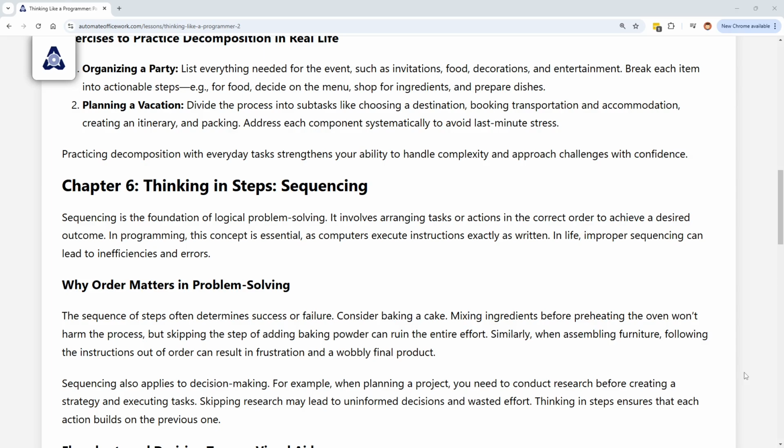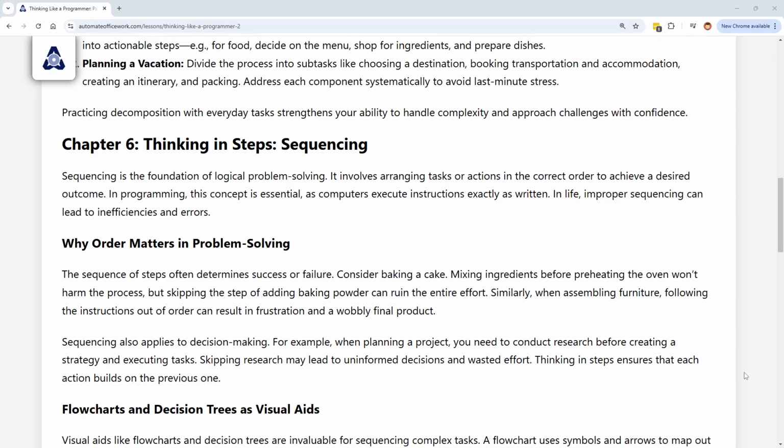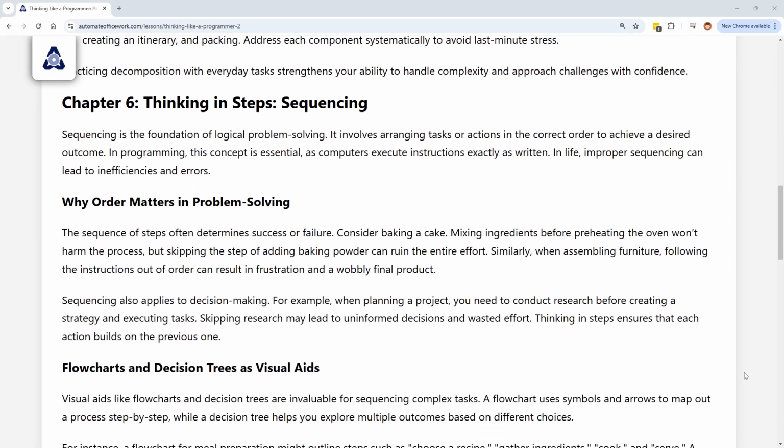Why order matters in problem solving. The sequence of steps often determines success or failure. Consider baking a cake. Mixing ingredients before preheating the oven won't harm the process, but skipping the step of adding baking powder can ruin the entire effort. Similarly, when assembling furniture, following the instructions out of order can result in frustration and a wobbly final product.